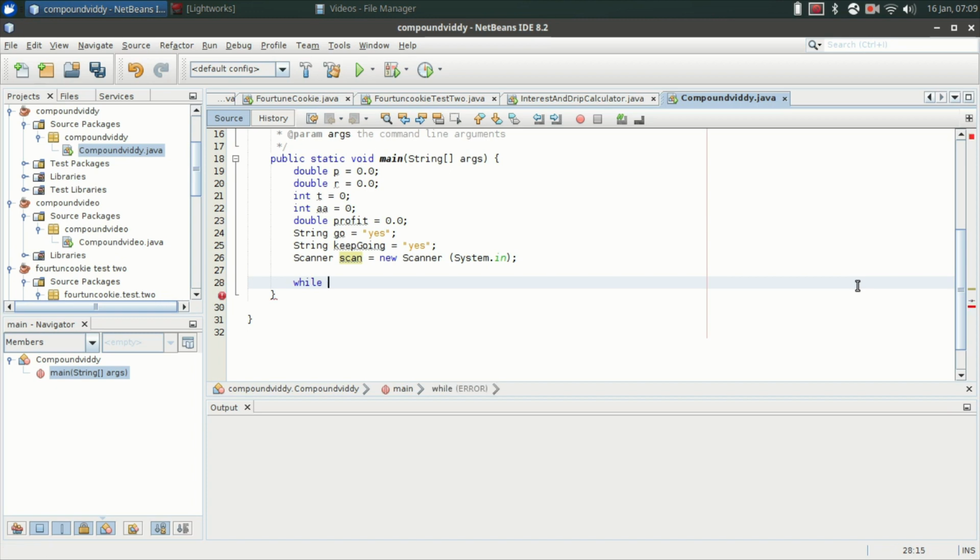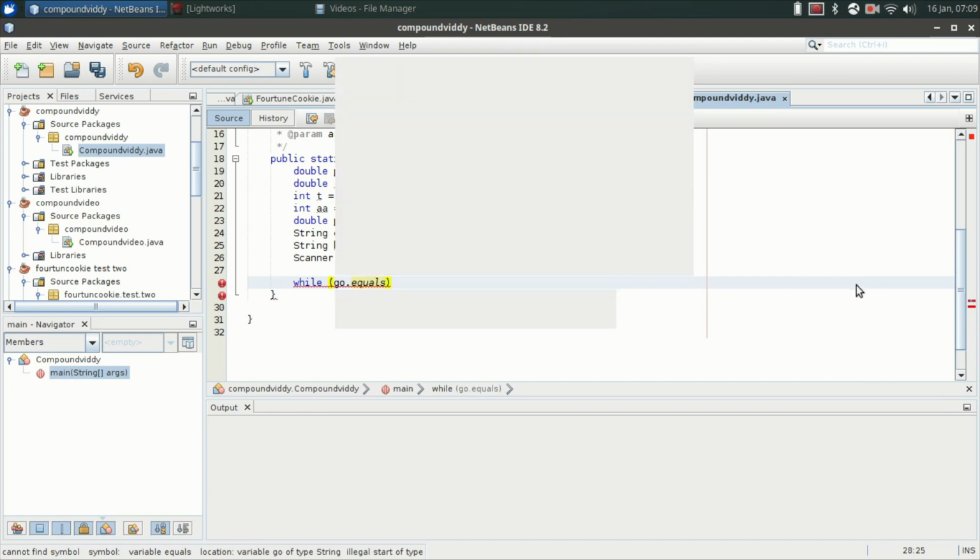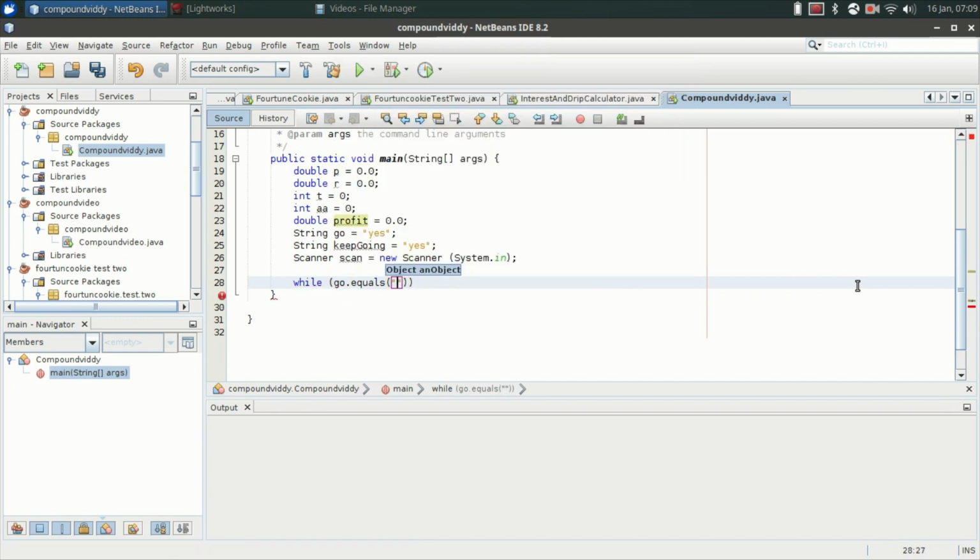While, parentheses, go dot equals, parentheses, quote yes. Now go is the string that we just created right here. So while this equals yes, which it does right now, this program is going to run. So now what we do is you put a squiggly bracket or a curly bracket, as a lot of people call it, right there, and you hit enter.